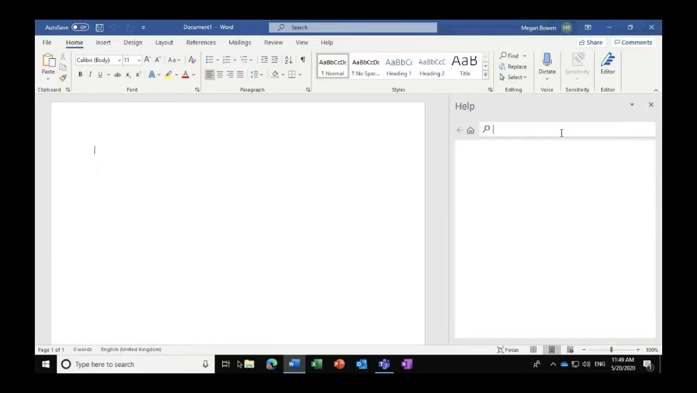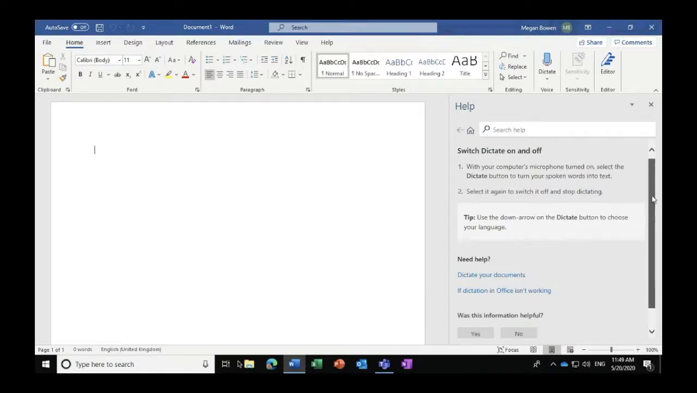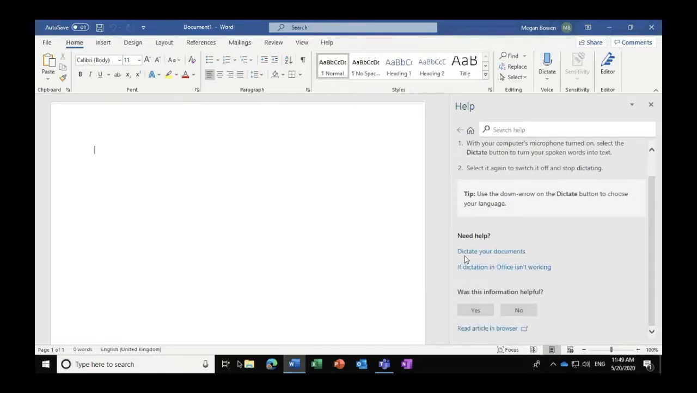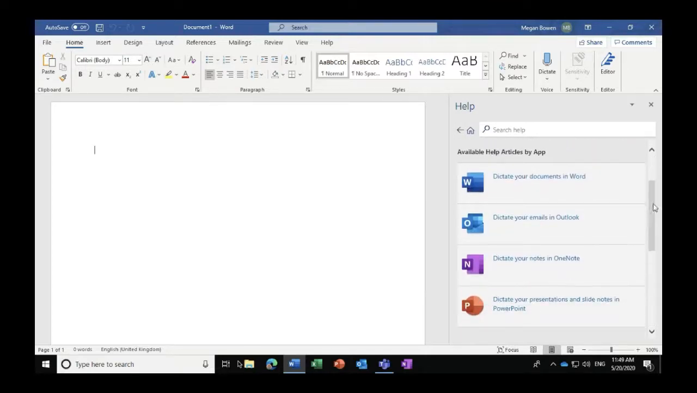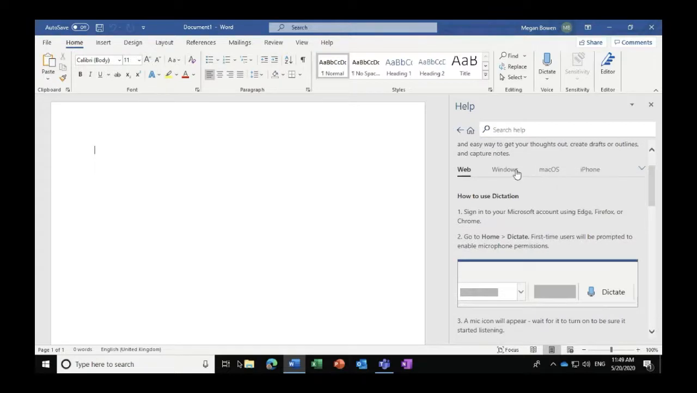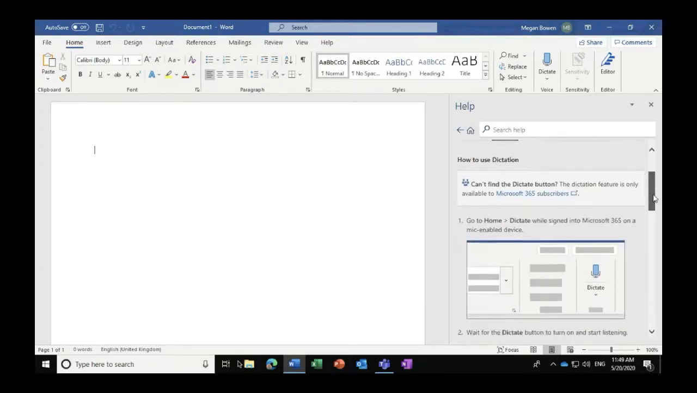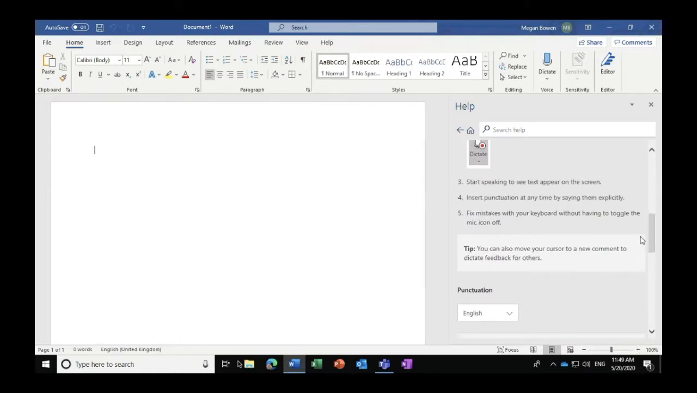So tell me more. Now, the first thing that you'll notice is that it tells you how to turn things on and off, but then it tells you how to dictate documents. You will see that there's sections in here for each application, so you can use dictate in Word, Outlook, OneNote, but we're going to look at what is available in Word. Now, let's move to Windows because we're using it on Windows. And what you'll see is basically how to work on this.